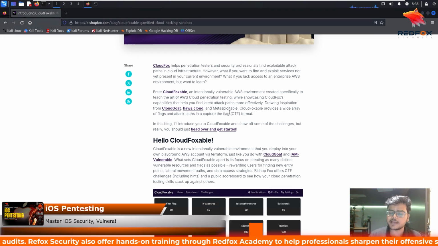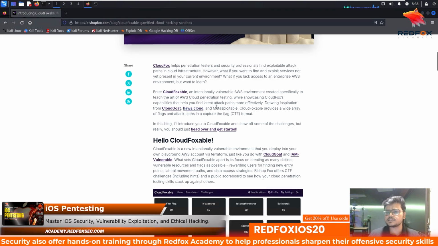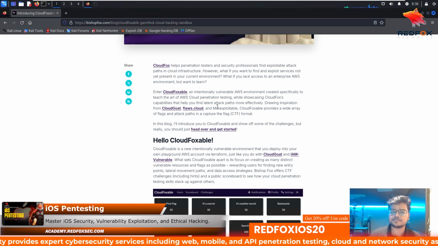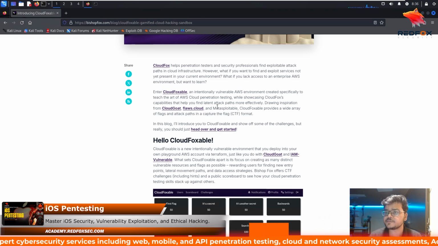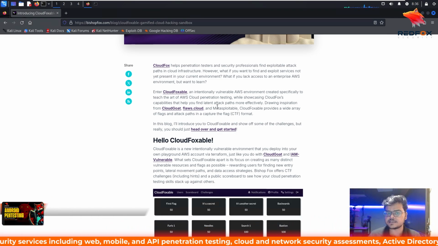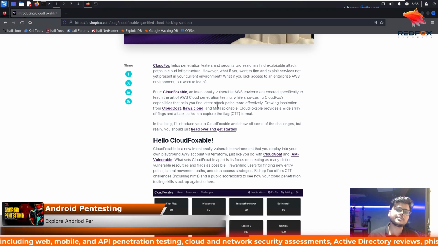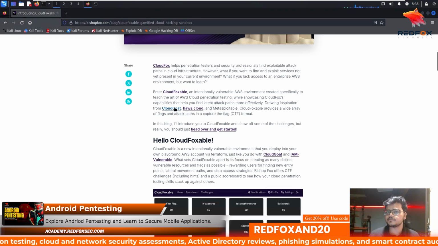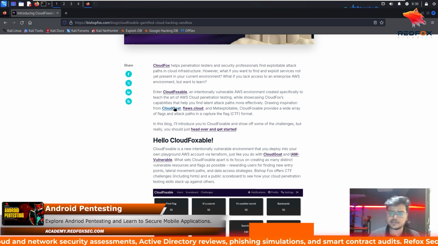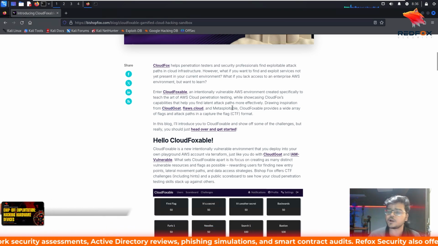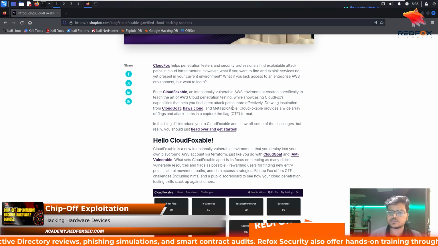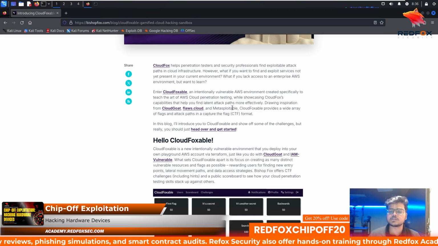CloudFoxable is like CloudGoat and Floss.cloud. These are other cloud hacking platforms; they are GitHub repositories which have cloud hacking challenges. But why did I choose CloudFoxable to teach AWS hacking? Because CloudFoxable is more stable than CloudGoat. I think a few years back I worked on CloudGoat, and at that time I found some configuration issues there. So that's why I am using CloudFoxable, because it's more stable as of now.